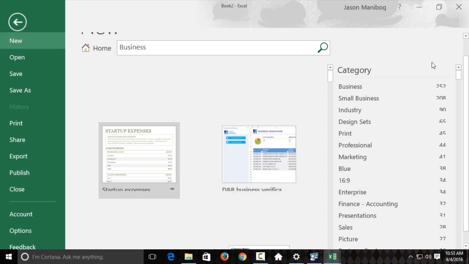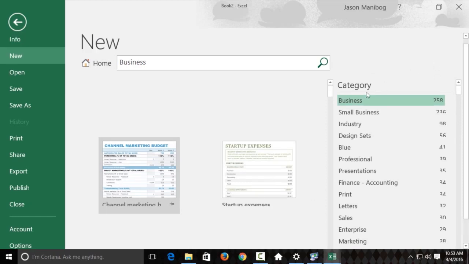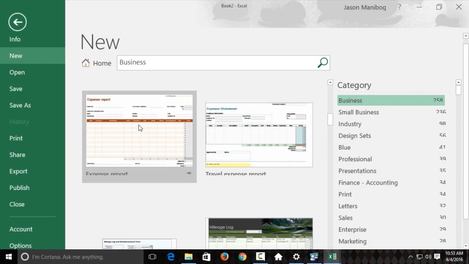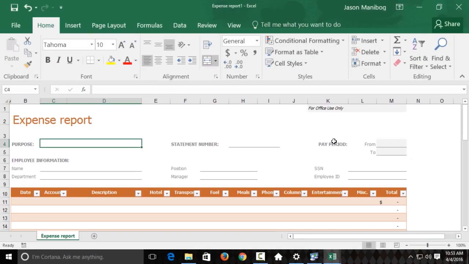You'll notice there's a lot of different categories here. I'm just going to click the business one and it'll run a search again. And so we see a lot of different templates here, and I'll just look for, here's an expense report, so I'll just click on it and I'll click Create. So here we have an expense report. It's just based off of a template. So we can fill this out if we want to.